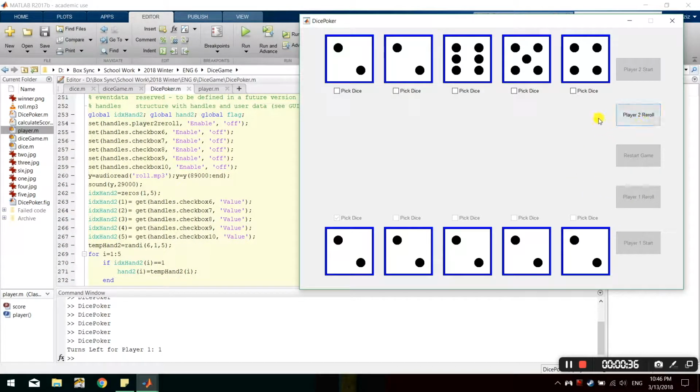Player 2 does pretty much the same thing when he gets his turn again. He can select which dice to reroll, presses the button, and it happens. Now it is player 1's turn again, but let's say we don't want to reroll any of the dice, so we can just press the button to end the turn.